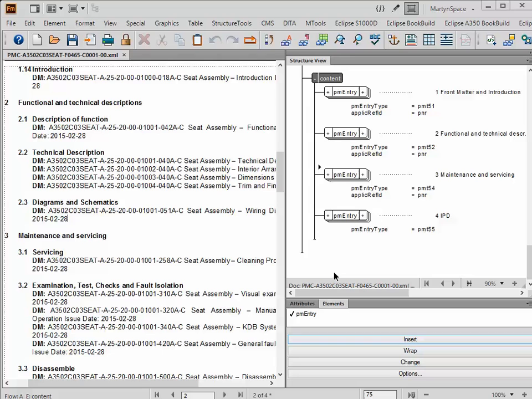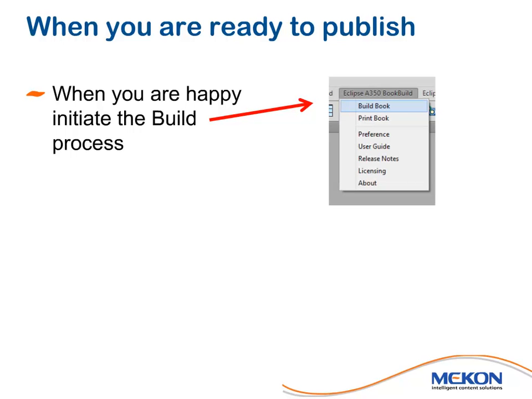So just to prove that, what you can see now in the right-hand window is in fact each of the PM entries that we have in this particular publication. The PM entry type is in there as a 51, 52, a 54, and the IPD here is a PMT 55. There are other PMT values, and they have to be attached to the right PM entry for it to work correctly. So when you've got to the position where you're happy with what you've got in the way of source material, then you just go to the menu option, Build Book, and away it goes.